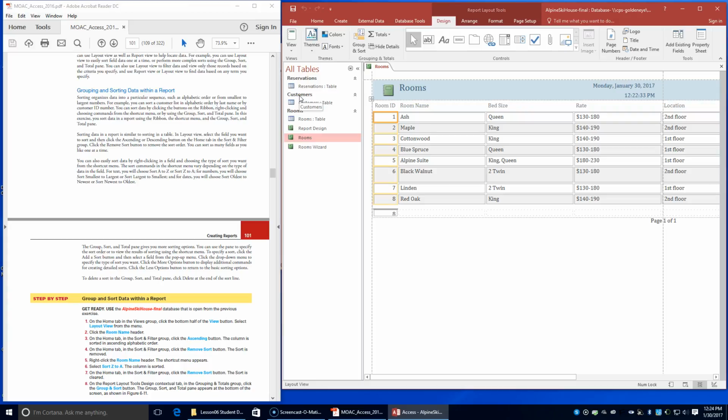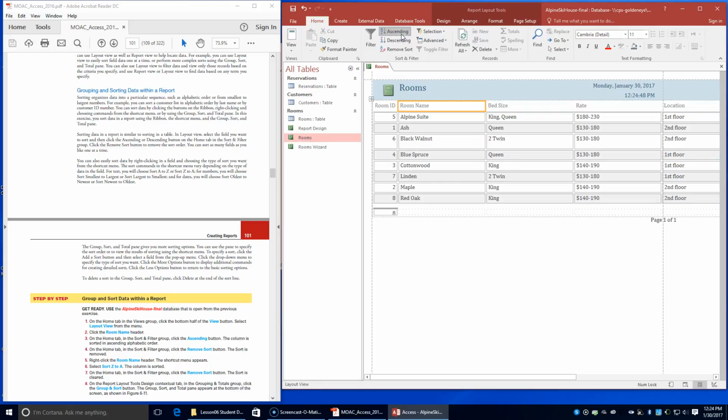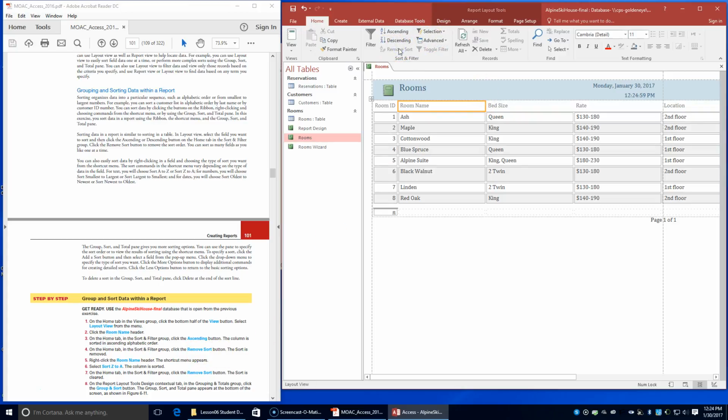Okay, it then says to click the Room Name Header. So this is the header. And on the Home tab in the Sort and Filter group, we're going to choose the Ascending button. The column is sorted in ascending alphabetical order once we do that. On the Home tab in the Sort and Filter group, we're going to click the Remove Sort button. The sort is removed.